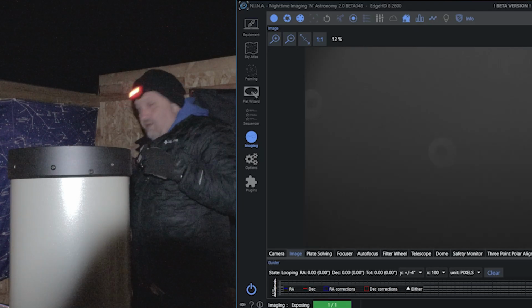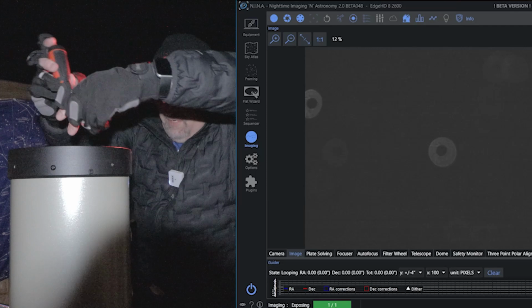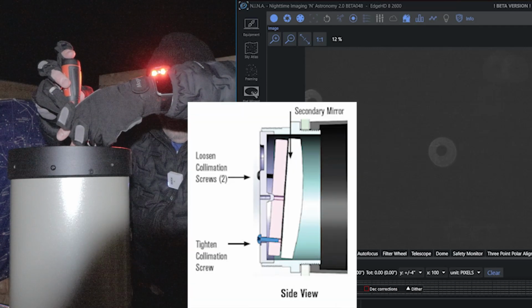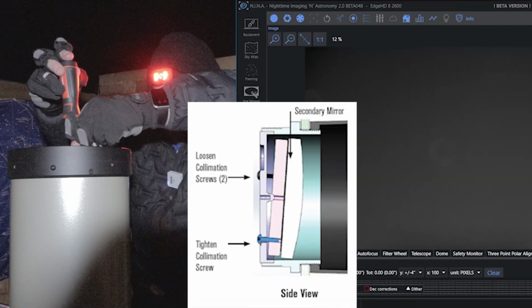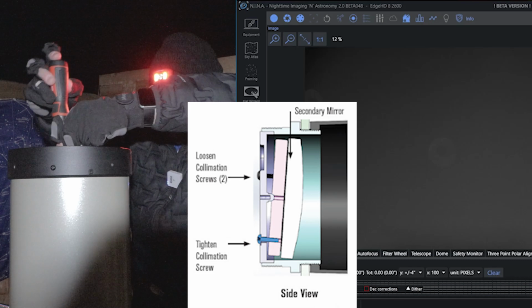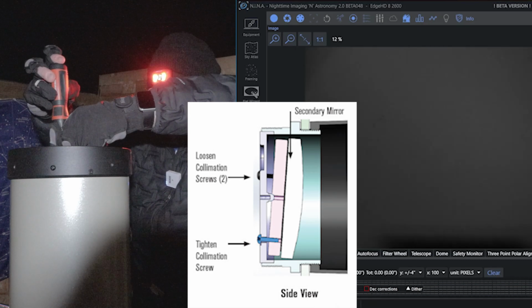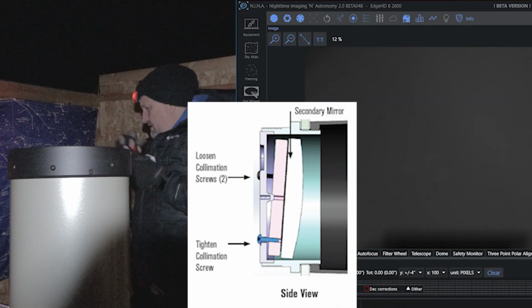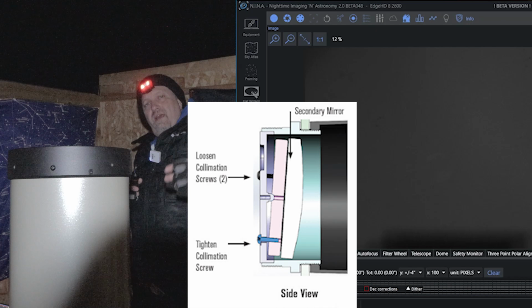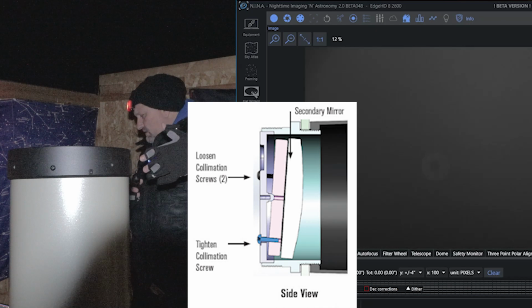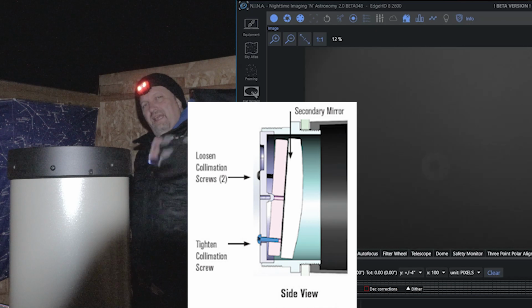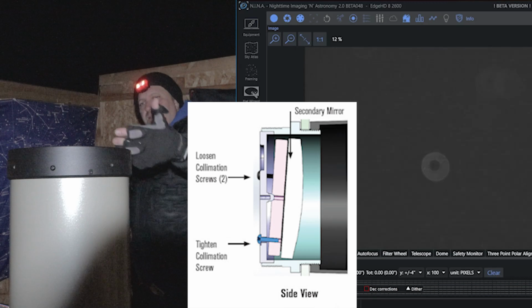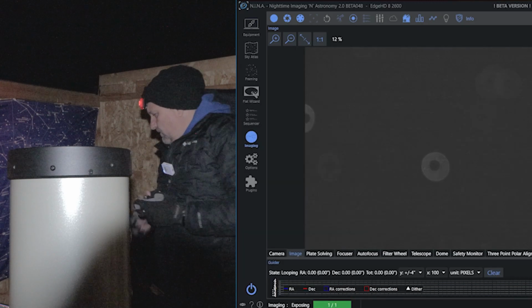And that is not enough. And I really don't want to loosen the screw much more than that. So what I'm going to do is tighten up the other two screws. By doing that, it'll pretty much be the same effect as loosening up the one that we were working on.